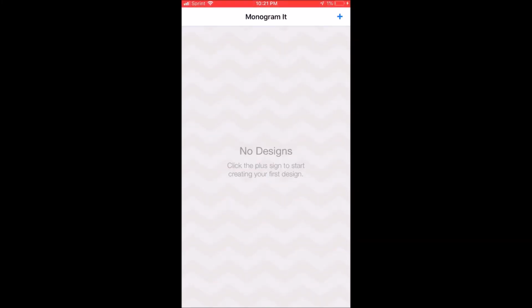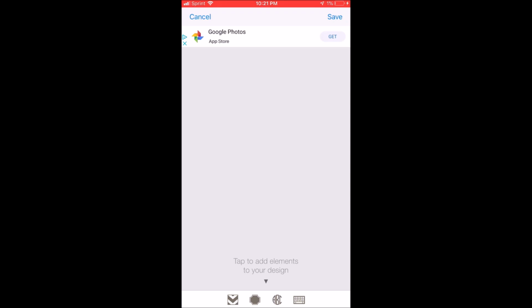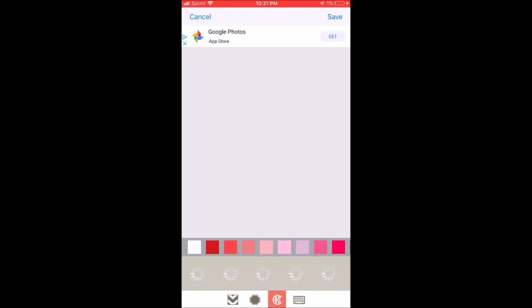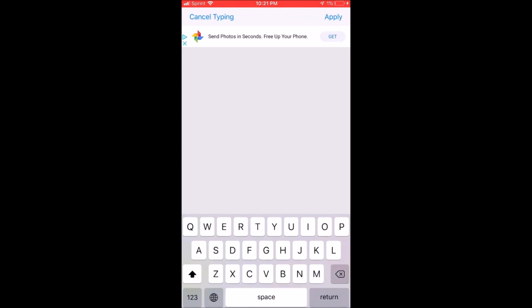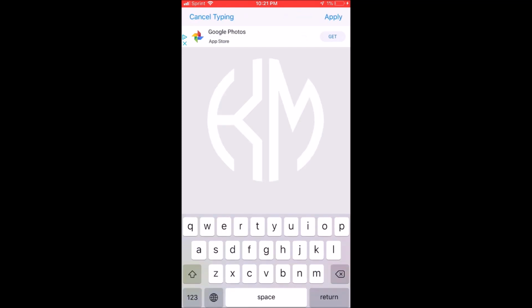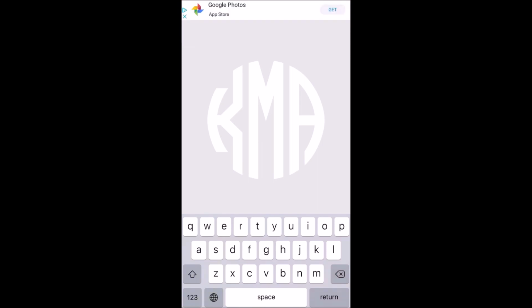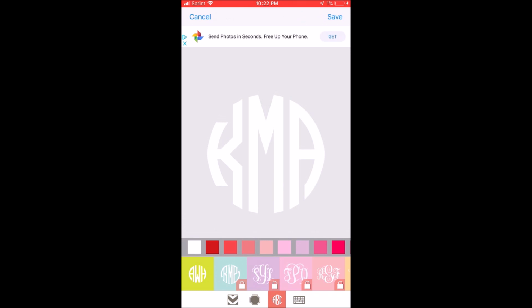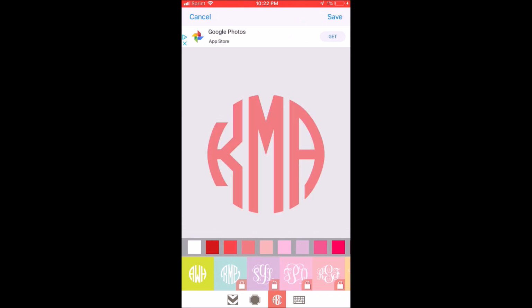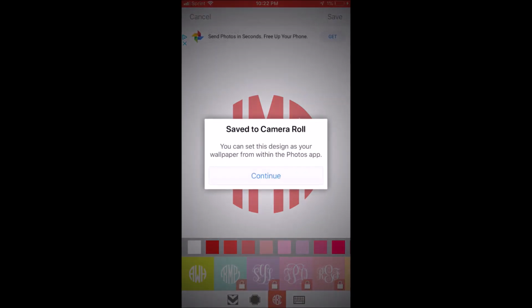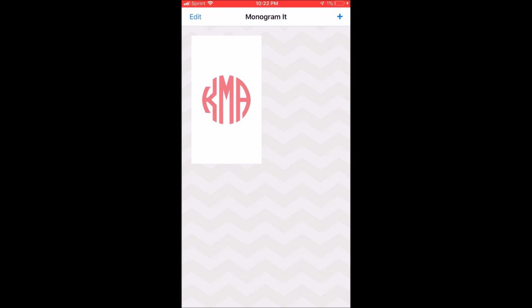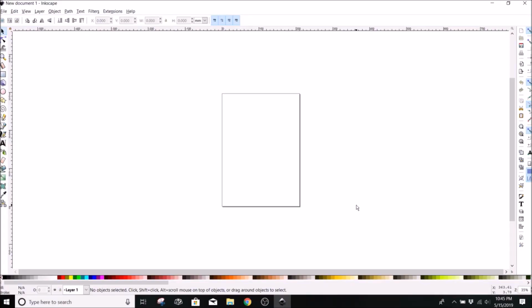I open up the Monogram It app and hit the plus sign. At the bottom, I click the monogram icon and I choose the first monogram. To unlock all of the other monograms, it costs 99 cents. Then I type out the initials on my keyboard. After that, I hit apply and change the color from white so that I can see the image after I save it. I'll click save and continue to add to the camera roll. Uploaded my image onto my Dropbox, then I downloaded it onto my computer.